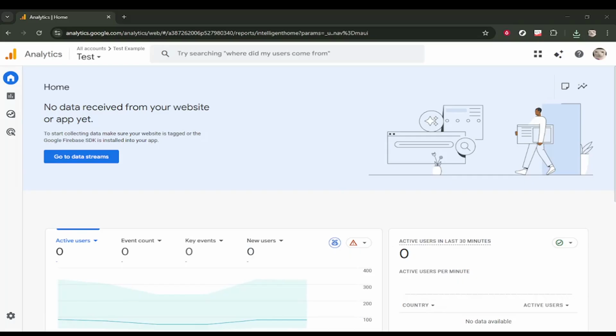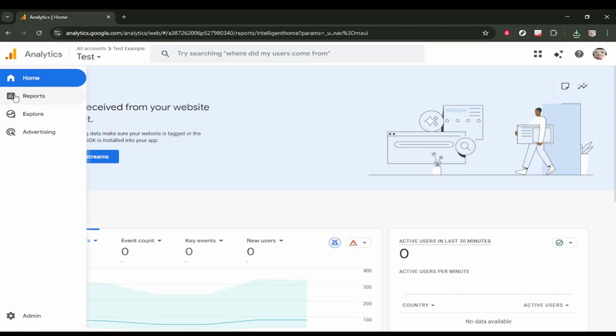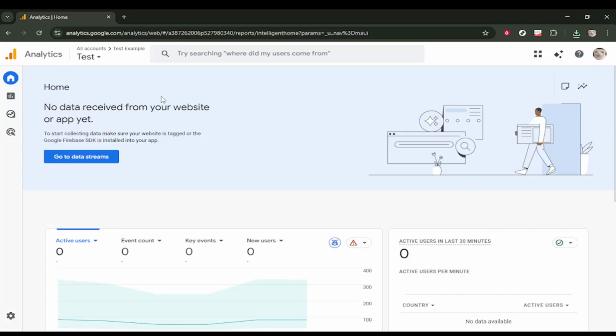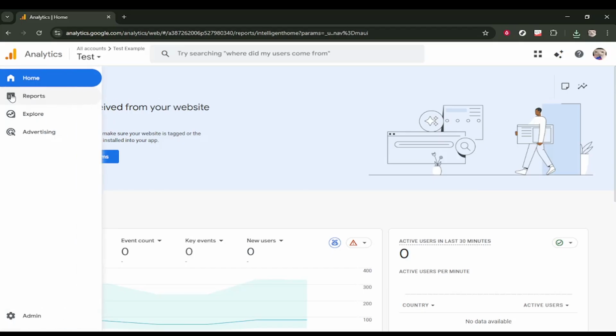Before you begin, make sure you are signed in to the correct Google account and that you have permission to manage the Analytics account you want to remove. Also, take a moment to confirm you are deleting the right one, because removing an Analytics account affects the data and access tied to that account. If there is anything you might need later, such as reports or settings, it is a good idea to review those first.